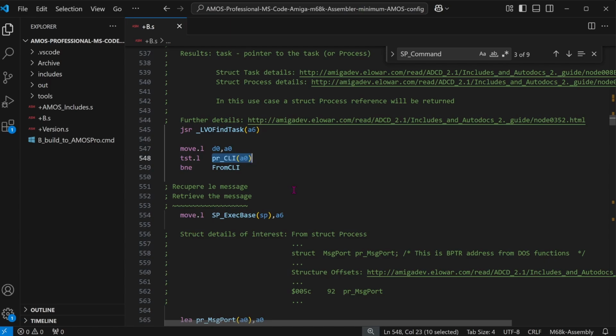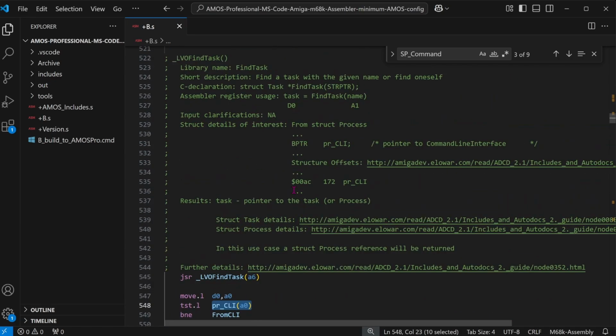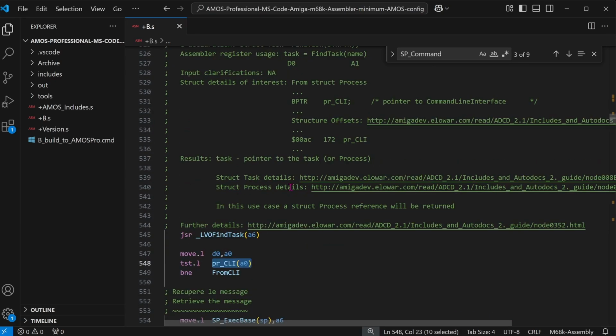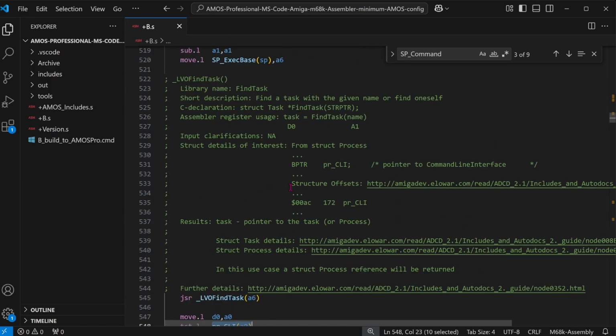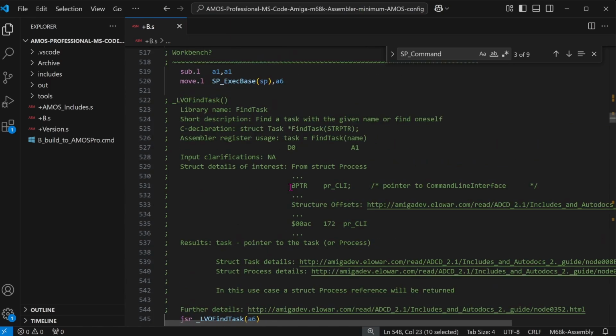I forgot how this worked, actually. Okay. What was A0 then?